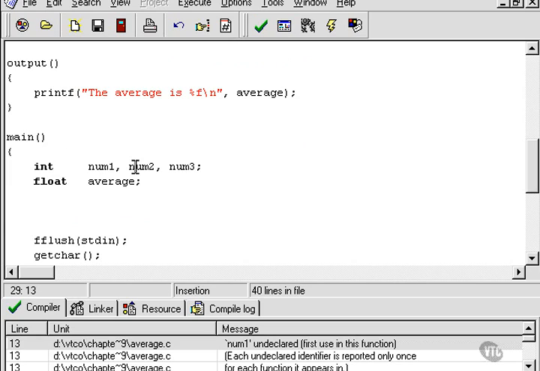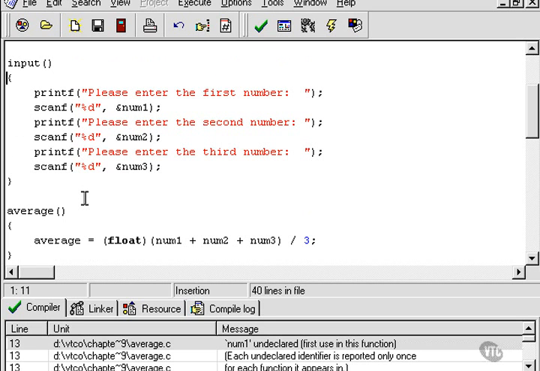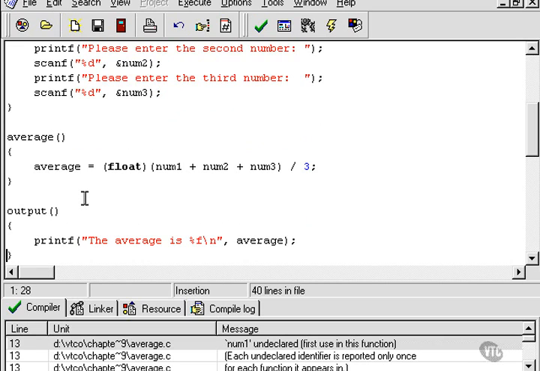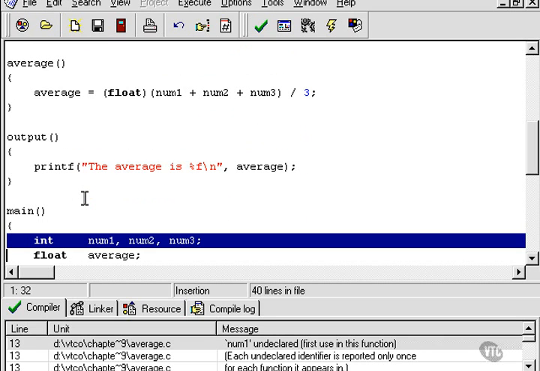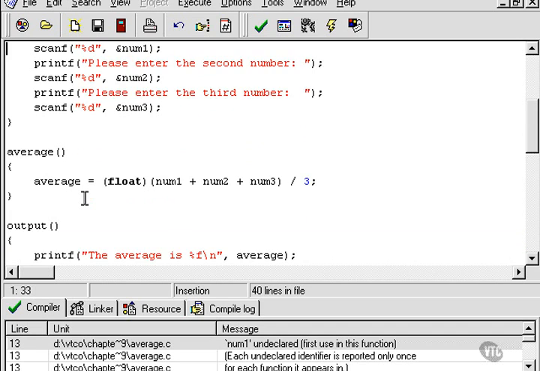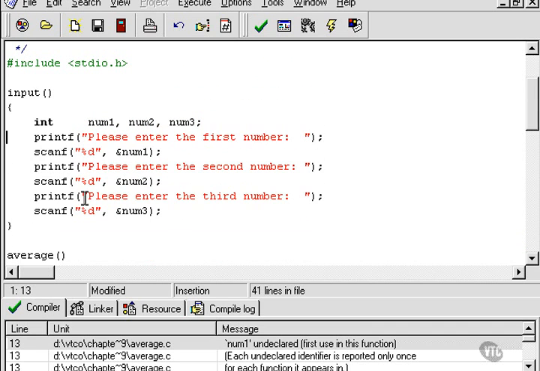Now num1 is declared, it's right here, but it's inside main, which means that the only place it can ever be referred to, or used, or added to, or its contents inquired of, is inside the main function. In other words, you can't refer to it inside the input function. You think, oh, that's pretty straightforward, I'll just copy and paste it then. I'll just copy that and put it up here. Surely that will solve the problem.